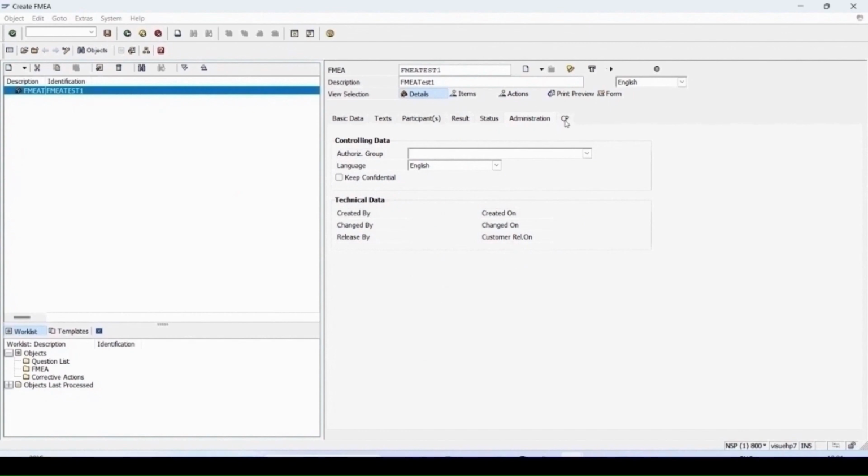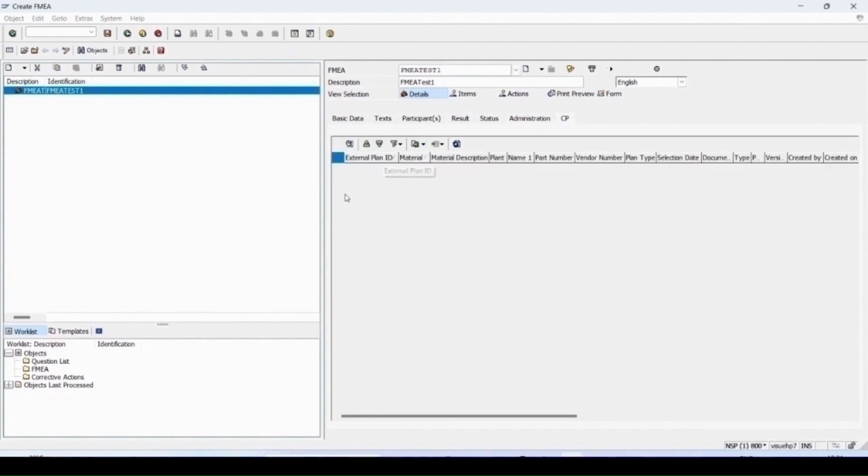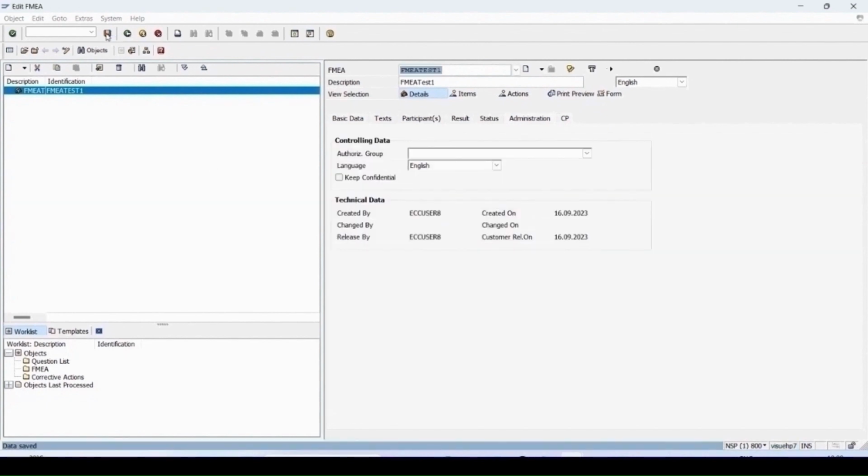This CP tab is also there, control plan. First we need to create another master data, which is a control plan where we will be linking this FMEA. And once we link with the FMEA, those details will be populated automatically here. Initially it is planned. Save this. Open the existing FMEA.